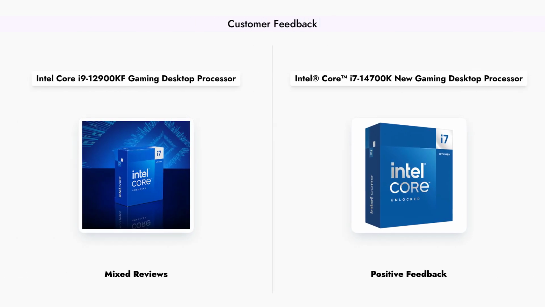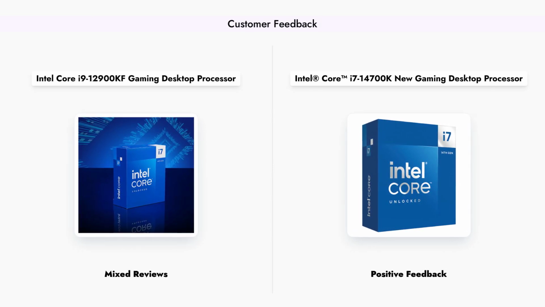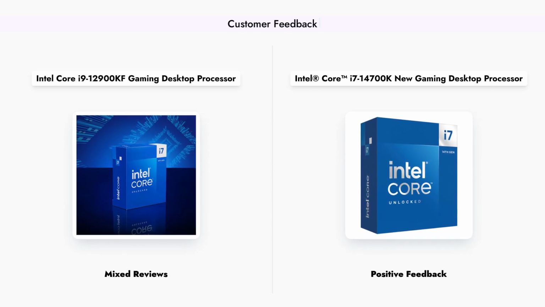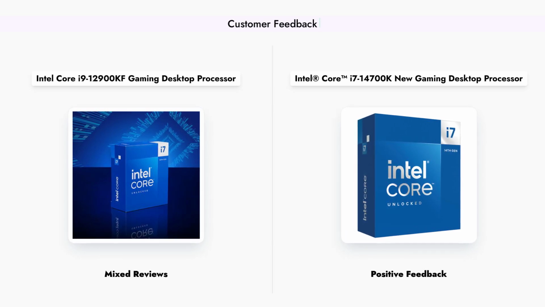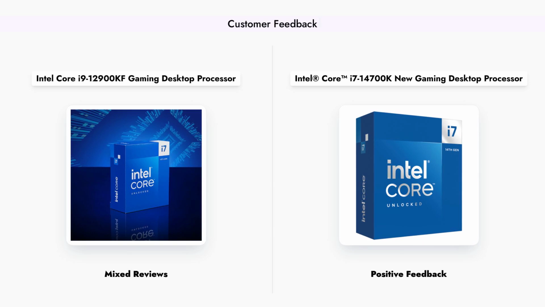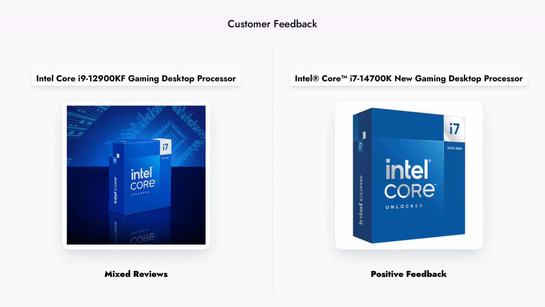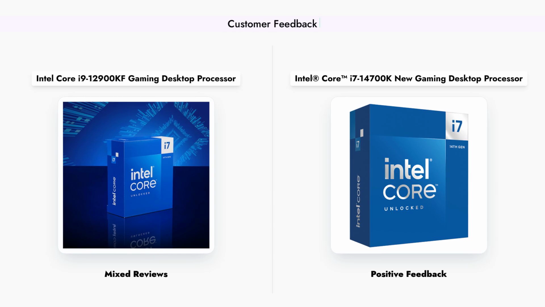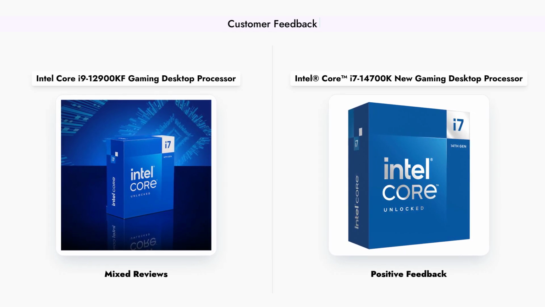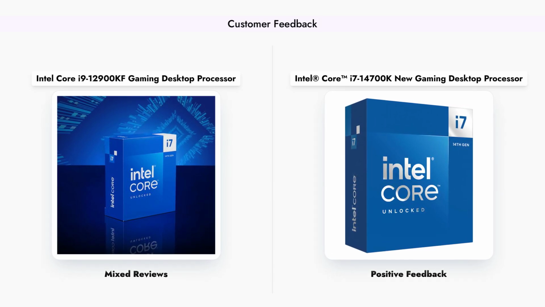User feedback for the i9-12900K has been mixed, with many praising its gaming performance but also noting its high power consumption and lack of integrated graphics. Conversely, the i7-14700K has received positive reviews for its multitasking capabilities and integrated graphics, making it a versatile choice for various users. However, some users have mentioned potential software incompatibility due to its higher core count.